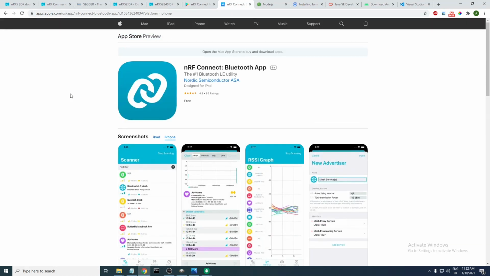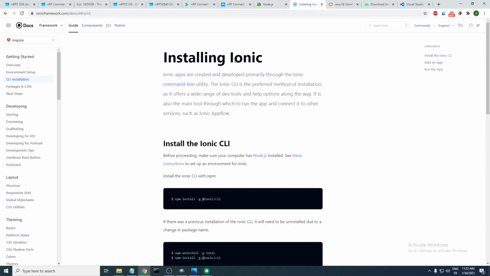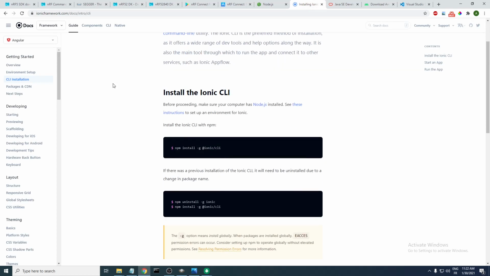Good. That's it for the nRF52 firmware side. Now for the Android app side, as we said, it will be based on the Ionic framework. To have that set, you first need to have Node.js installed. If you don't have it installed, head over to nodejs.org and install the LTS version. Good. Next, you can start installing the Ionic CLI.